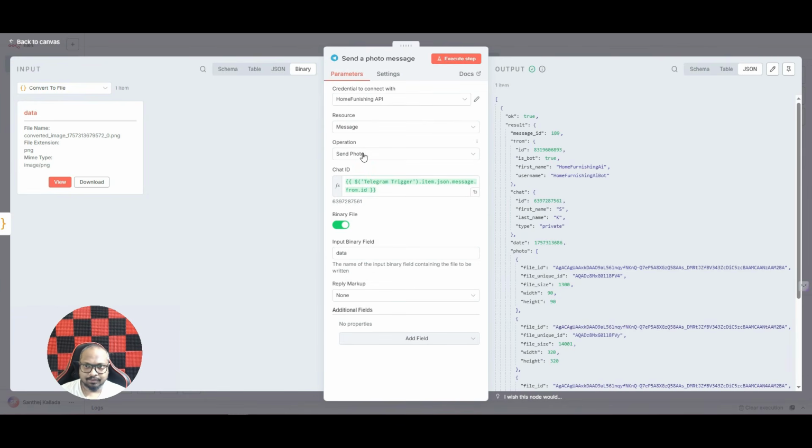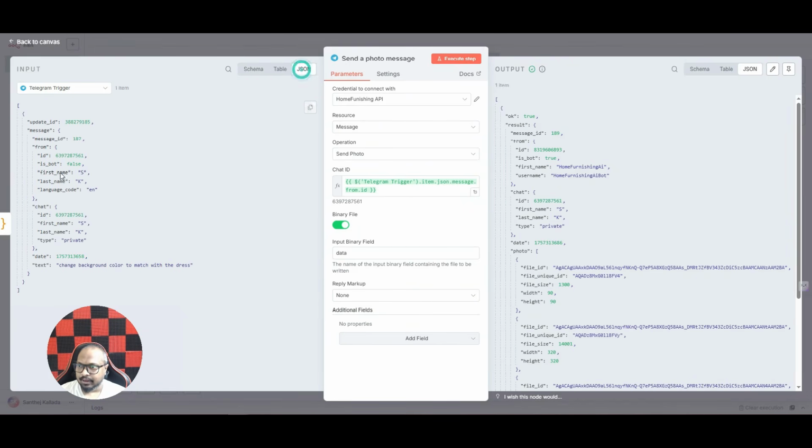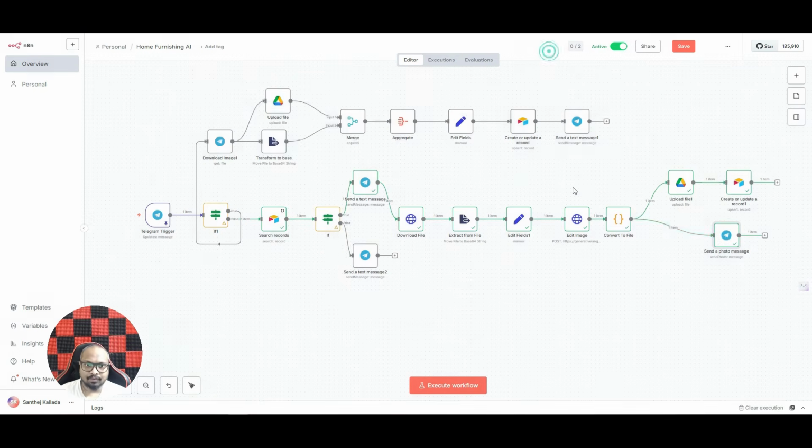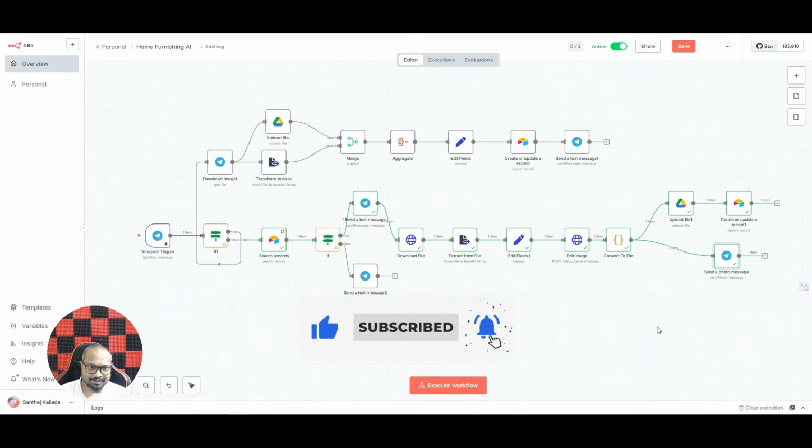So send a photo. That operation would be send a photo in the Telegram node, and the chat ID would be the same thing from our Telegram node. See, chat ID. Yeah, this is the ID. So that is the ID we are using, and the output of the previous node is data. Okay, so that is what would be the input binary field. So the data we would give here, and it will actually send the message.